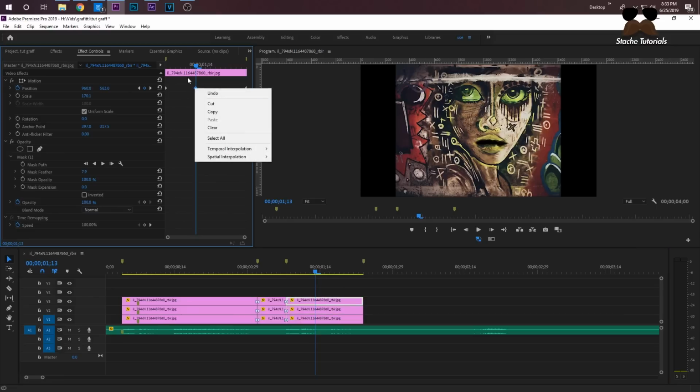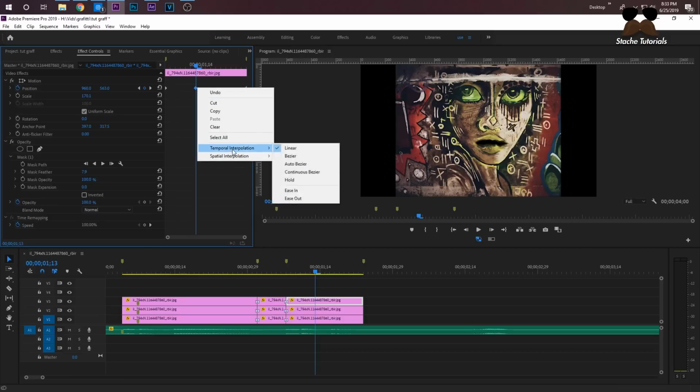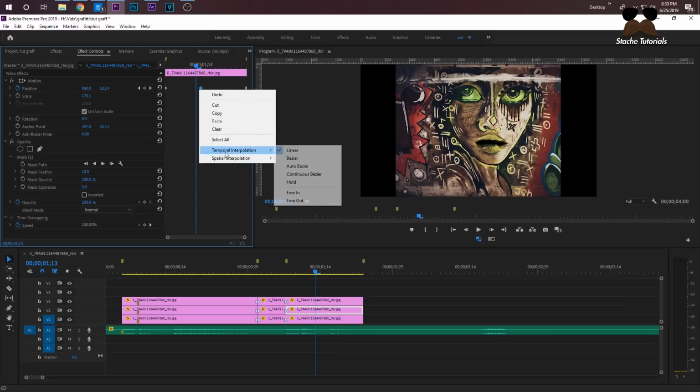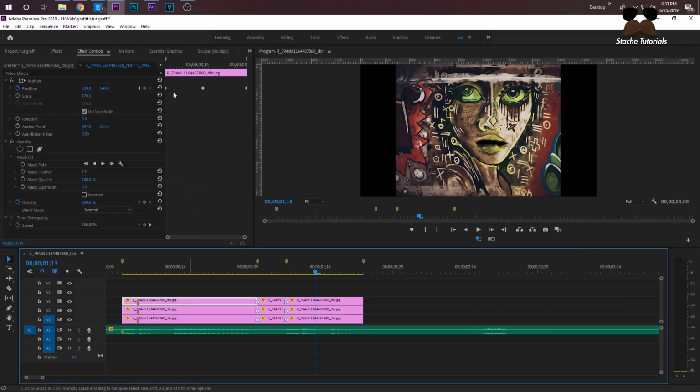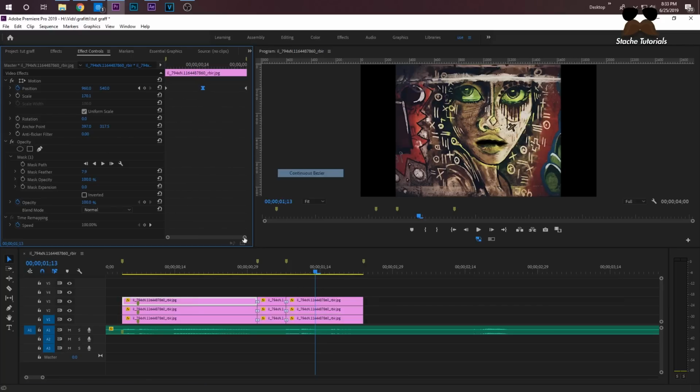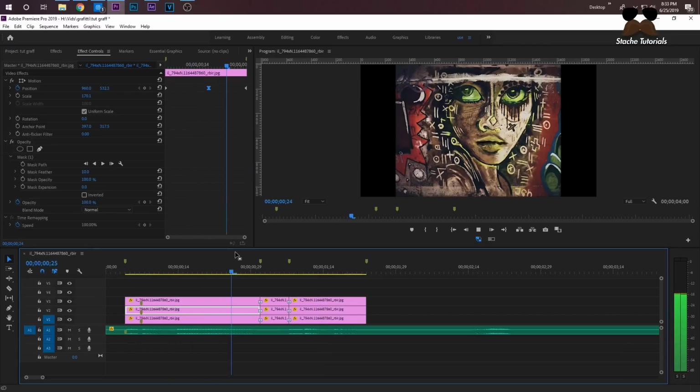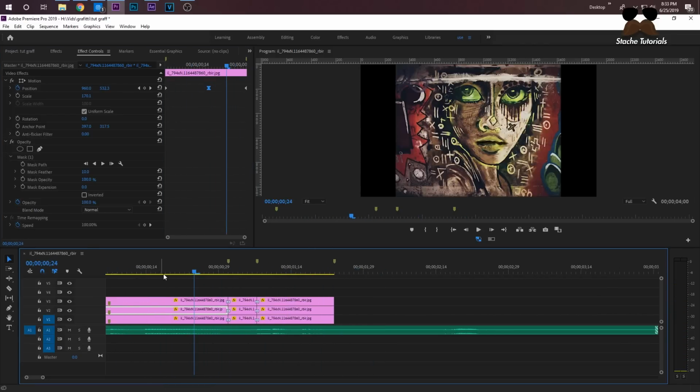You can also mess with the temporal interpolations for the keyframes just by right clicking it, and you can usually use these two, auto bezier, continuous bezier, or ease in. That's good too. I'm just gonna change it to continuous bezier, and doing that will give it a smoother animation and then just sell the effect more.